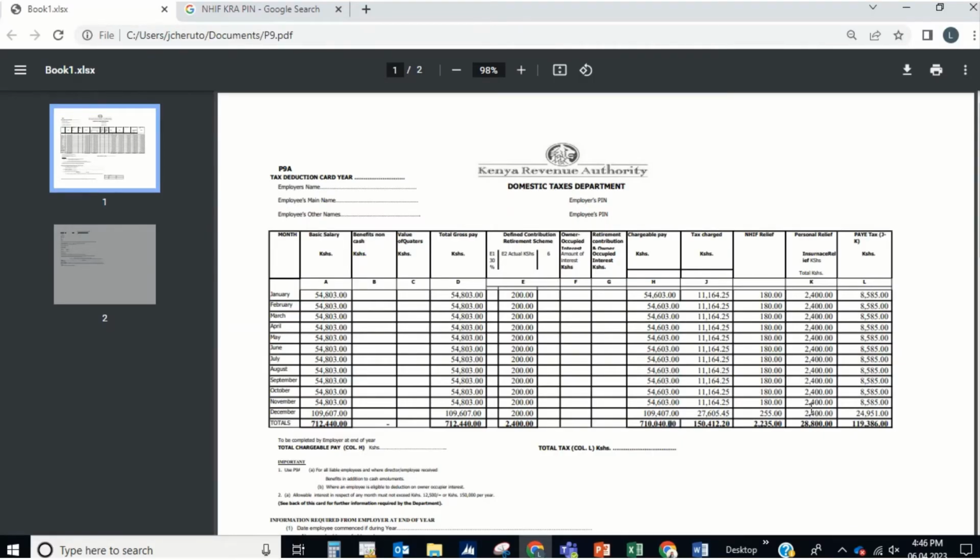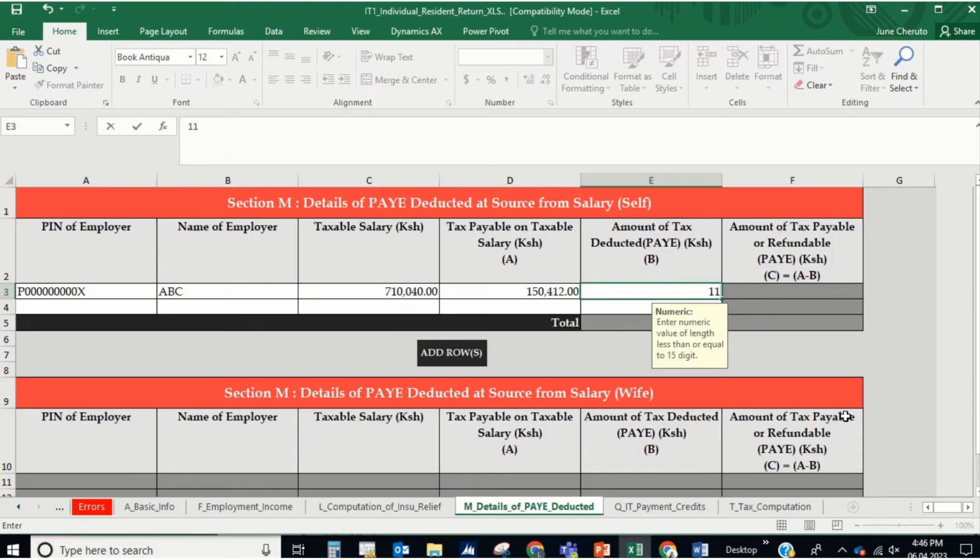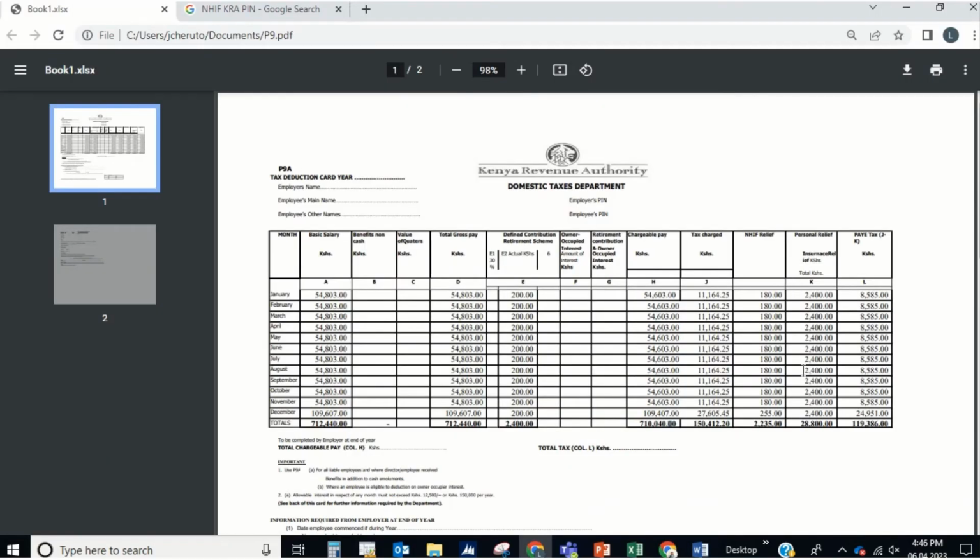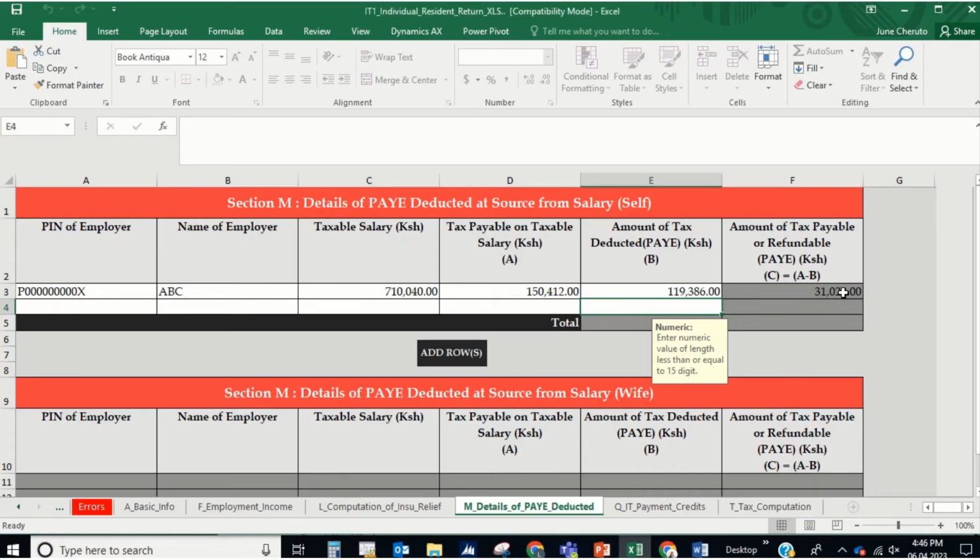Amount of pay is the last column, that is pay tax or tax paid. Some P9s may name it tax paid. So it is this one, 119,386. The difference that you get here will always be the summation of the relief. So if you add these two, it should give you this amount. Remember, you had the second PIN, or the third, or the fourth, whichever number of employers you had in the year. So you go to the drop down again, and then you go to the next one.